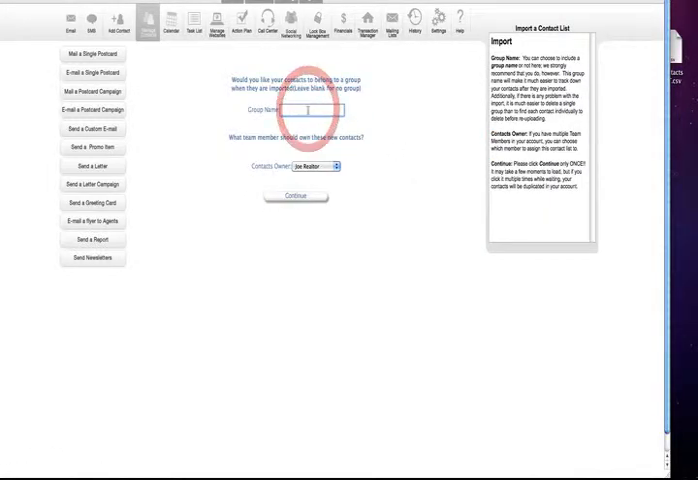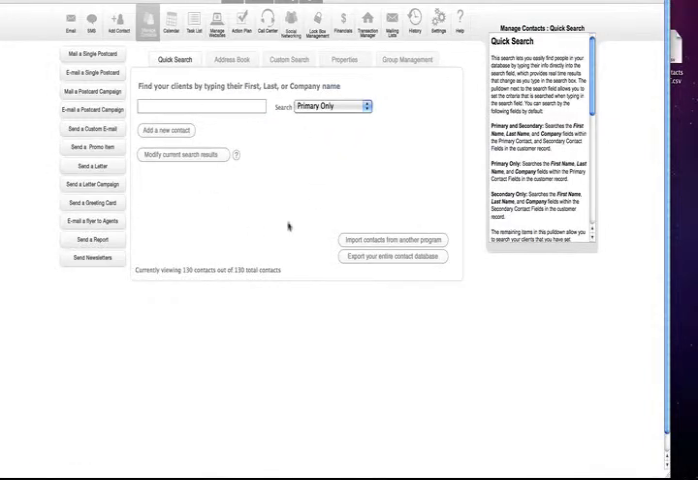Now click Continue only once and wait for it to load. Clicking multiple times will create multiple copies of your contacts. When it is done, you will see the Quick Search page again, and you can go ahead and search for your clients or click Address Book to view them in a list.